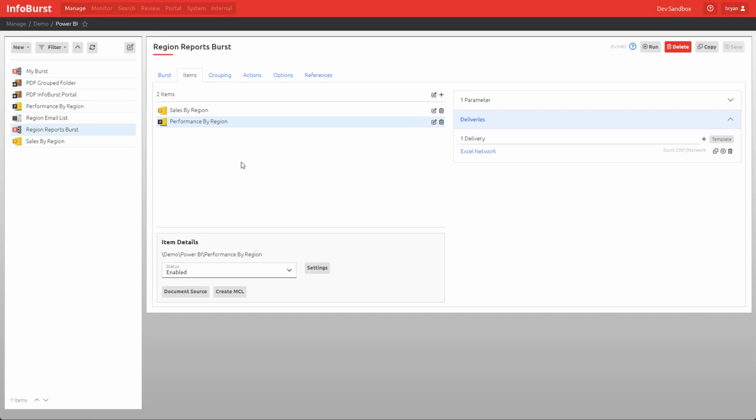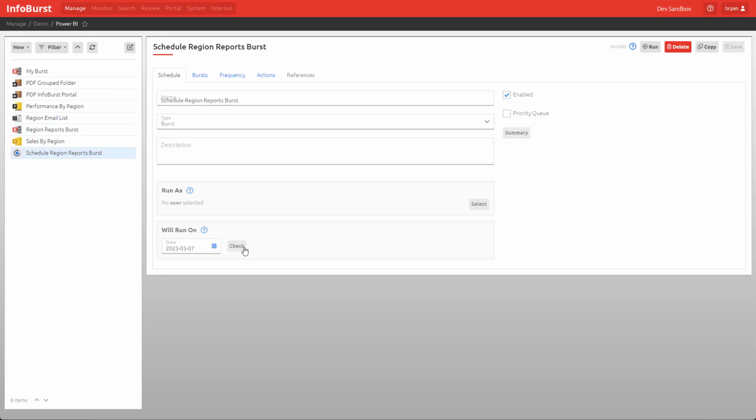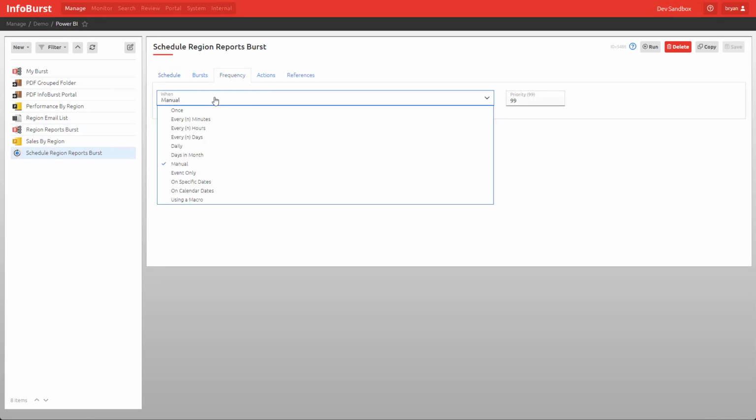So once we've configured the report bursting and delivery to requirements, then we can go on to schedule the burst. So here we'll create a new schedule for this burst. And this is a list of all the frequencies available for scheduling. We have high frequency schedules every so many minutes, hours, or days. We can schedule on a daily basis.